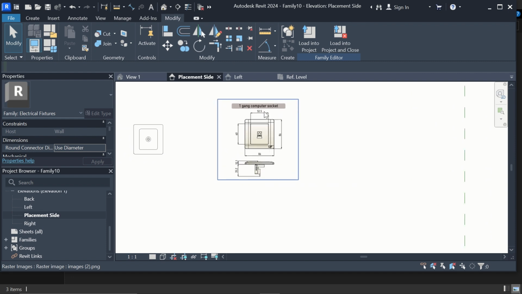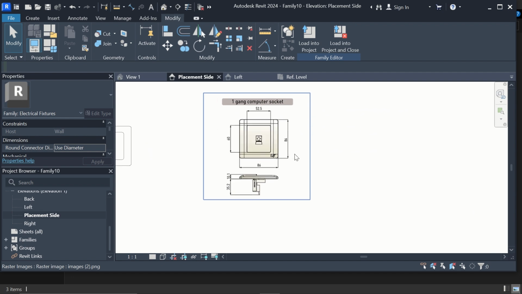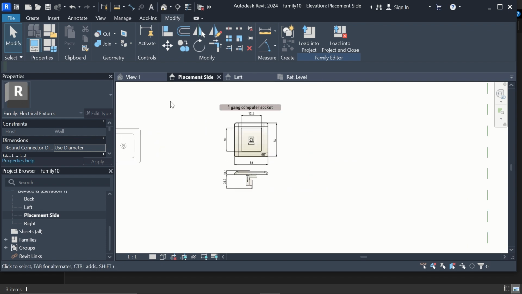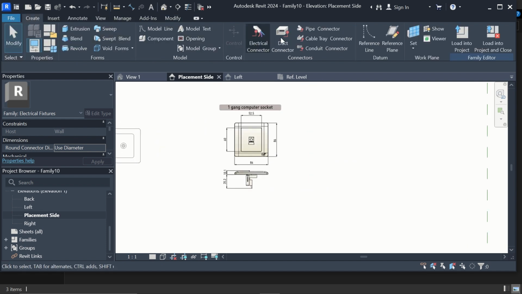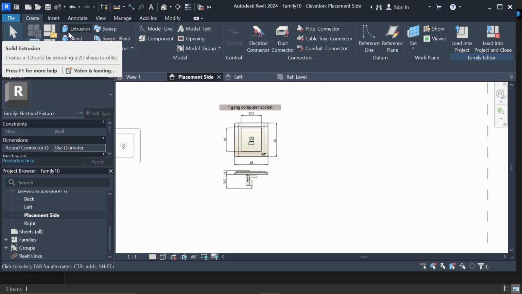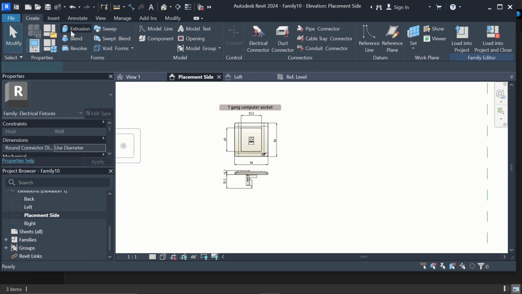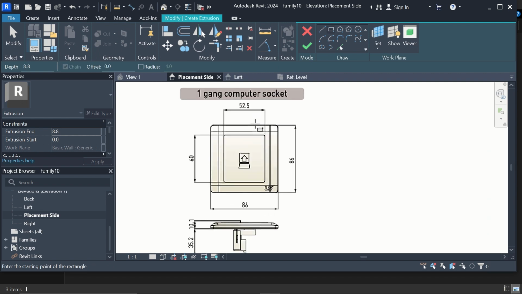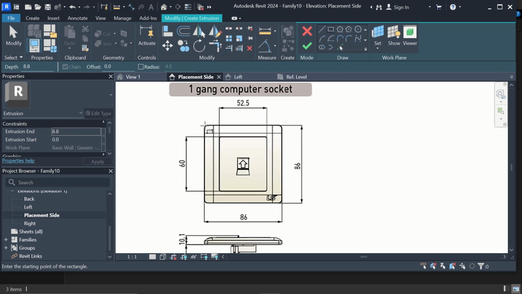So I will go straight to trace out these lines. I'll go to create and I will go to extrusion. I'll pick the rectangular tool and draw a line of 86 by 86.